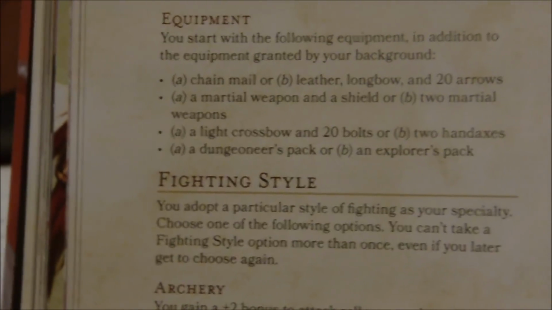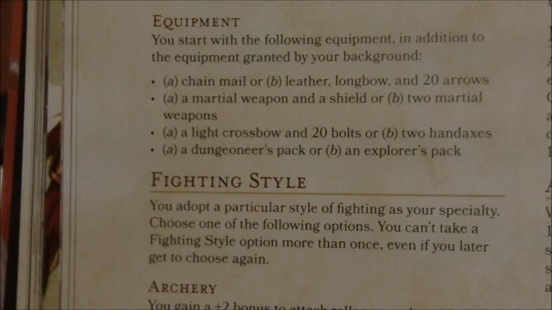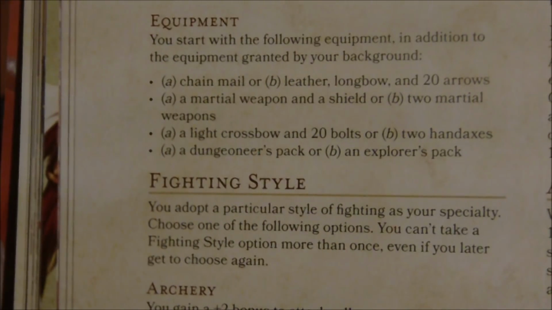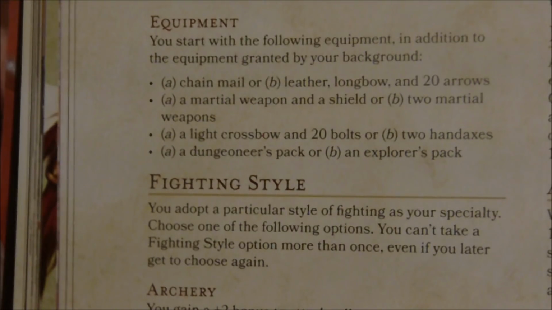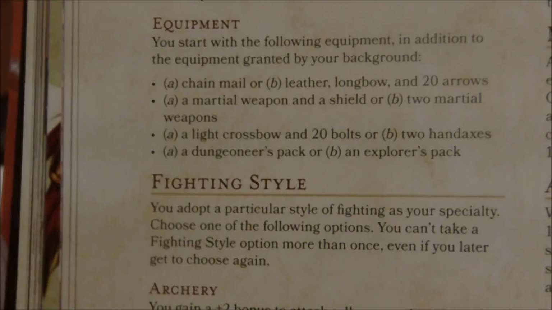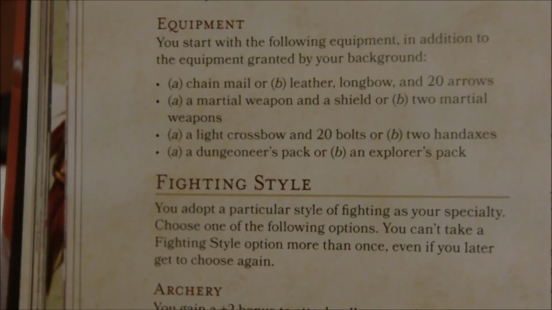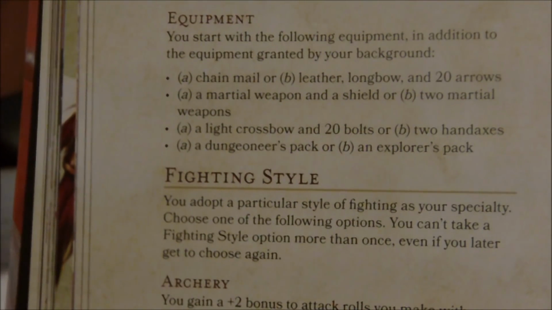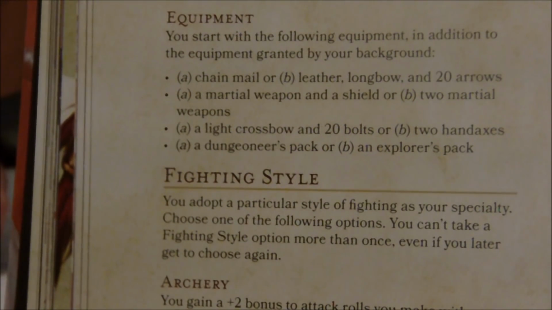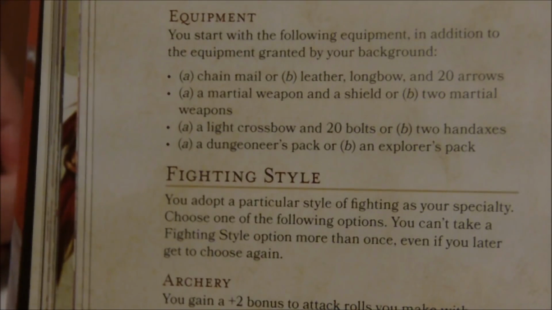Up next is a light crossbow and 20 bolts, or 2 hand axes, so we'll go with the light crossbow even though we're not going to use it. And the last one is a Dungeoneer's pack or an Explorer's pack. Let's go with Explorer's pack. Alright, and we'll just fill that into our sheet as well. I'm just going to put Explorer's pack.